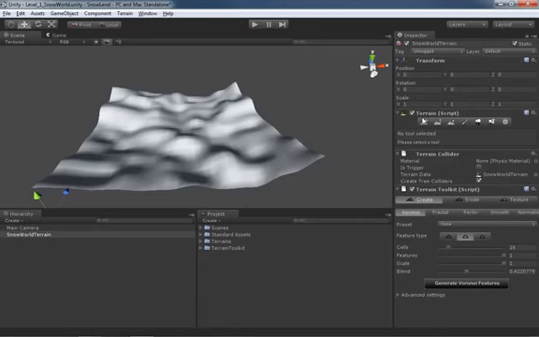Then let's go ahead and end the video here. And when we come back, we'll add some of our own features by painting them right onto the terrain surface.